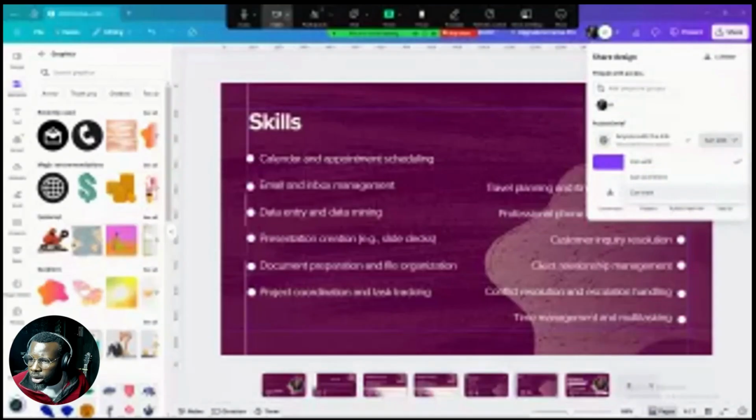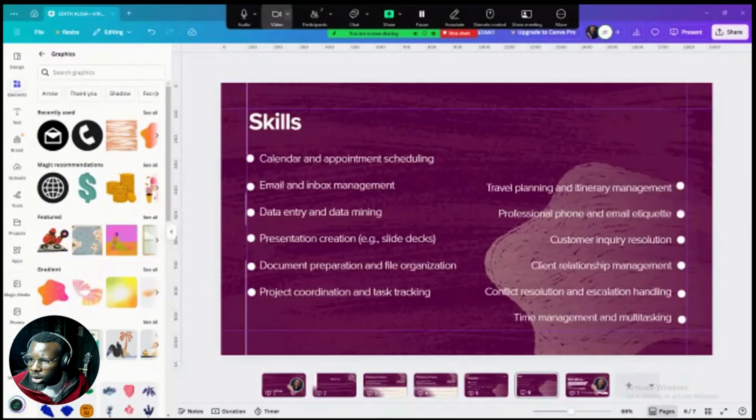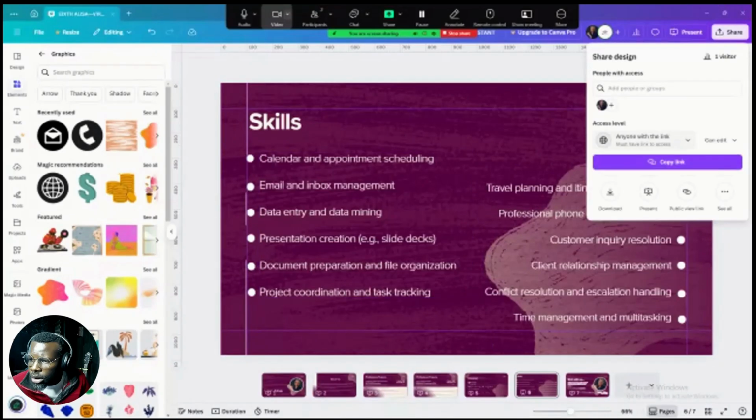Do you get? Can view. So the person can view your design, but they can't edit it. The reason I'm able to work on this is because you gave me edit access. Look at it: can edit, anyone with the link can edit. So then you copy the link.